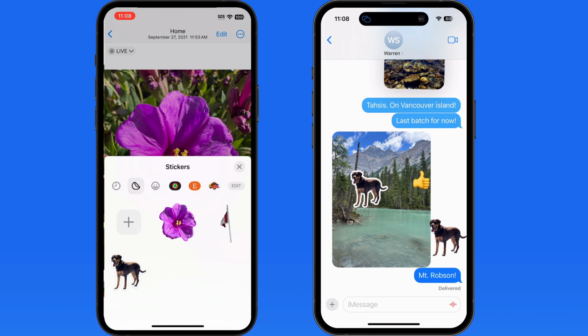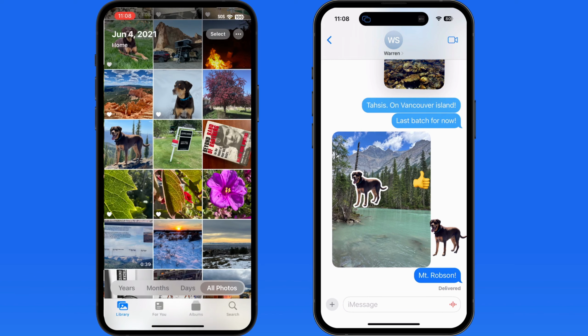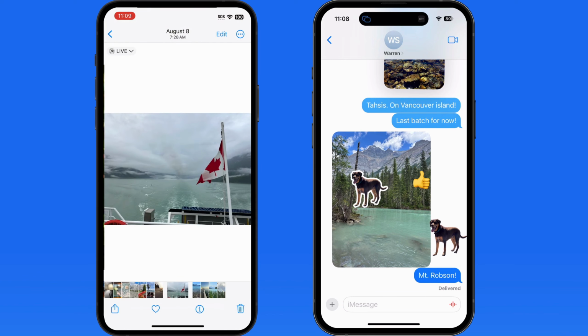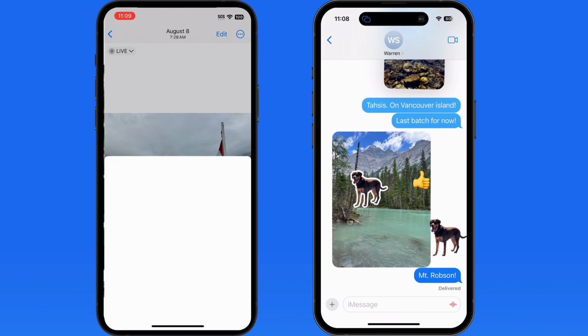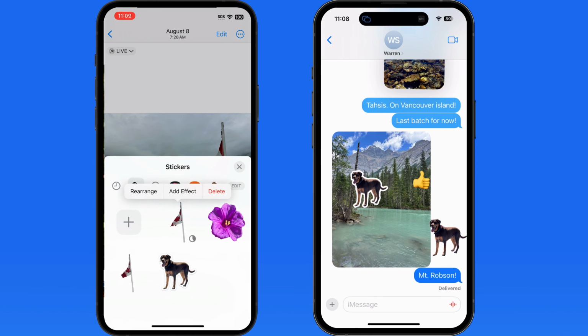Oddly, when we start from the Photos app and try to add a Live Photo with animation as a sticker, it will only come in as a still. If I try with that same Canadian flag Live Photo, when I add it as a sticker here in Photos, it's only saved as a still sticker, no animation.